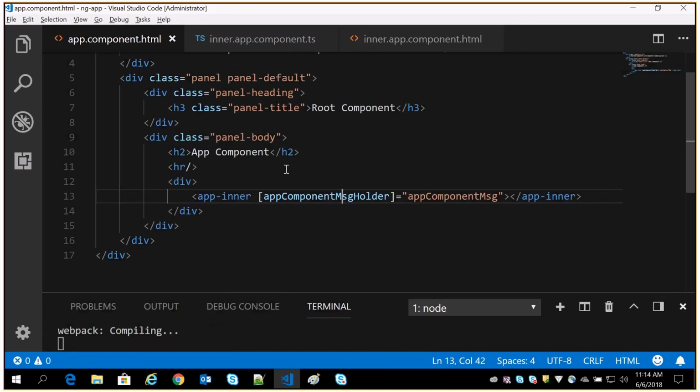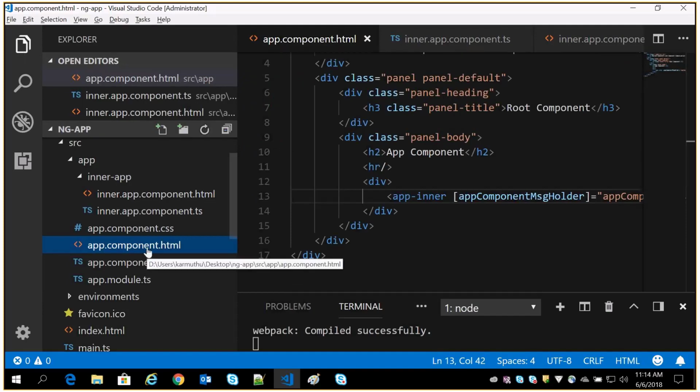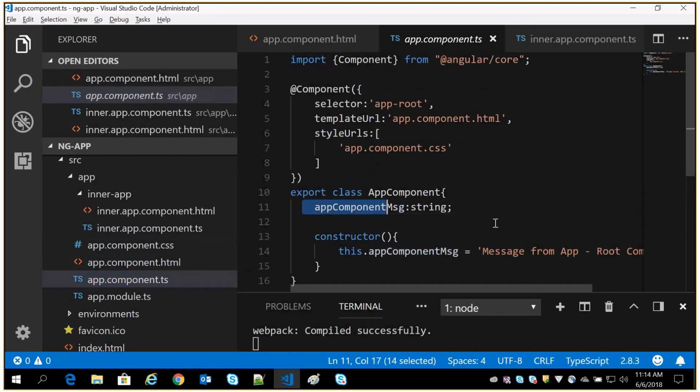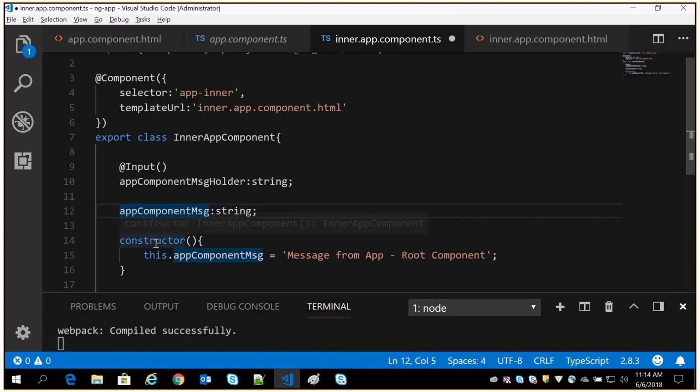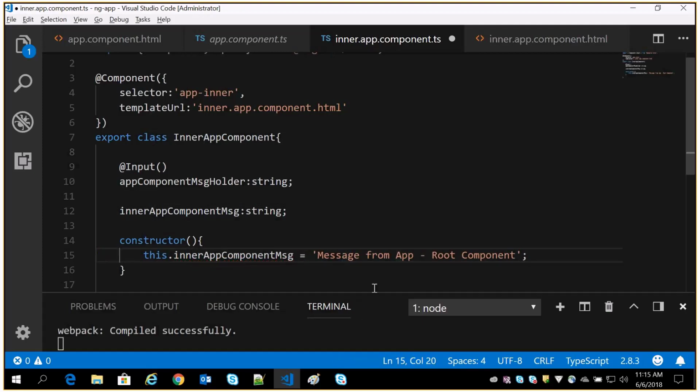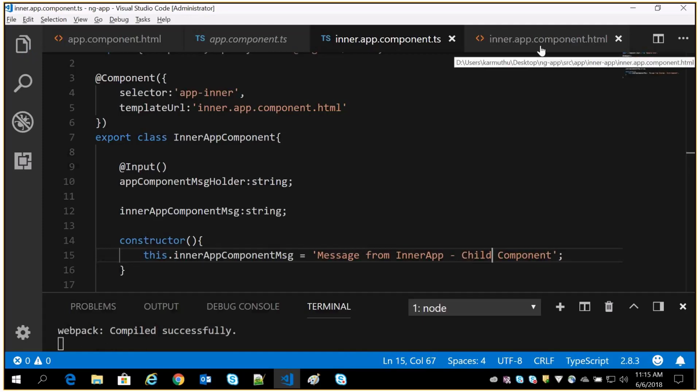Okay, this is done. What about in the reverse order? Like I'm having something in the child component. Like app component message, I'm going to have in the child component one more property, inner app component message. That's a string: inner app component message from inner app, which is a child component. Now this can be accessed anywhere in the inner app component.html, but I want to pass it to its parent.